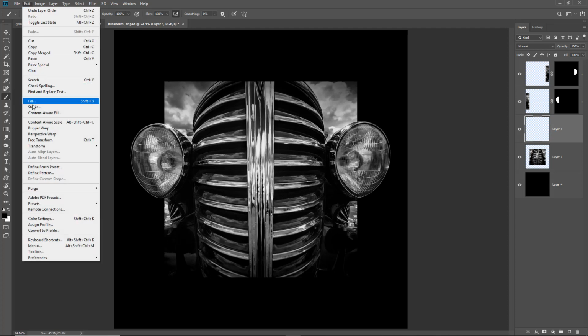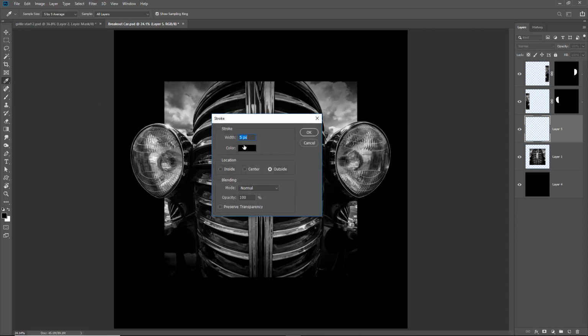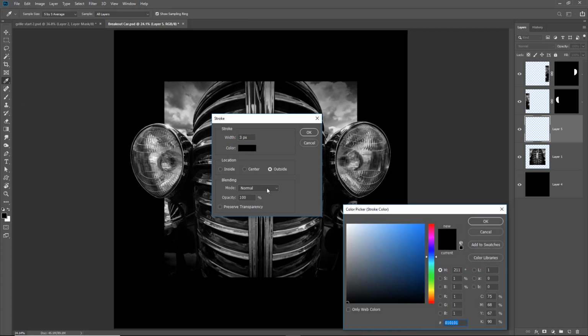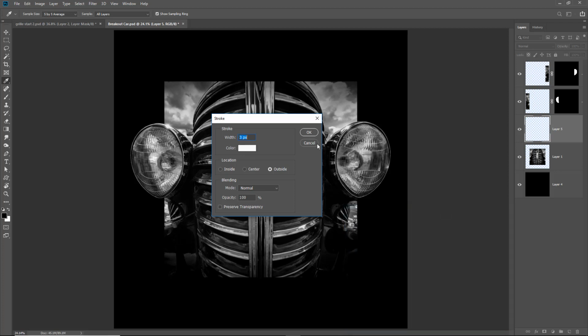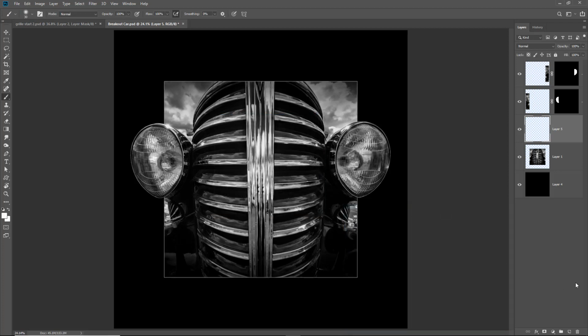Edit, stroke. Now I'm going to drop back here to about 3 pixels and I will go to white this time. I won't use a mid-grey. OK, OK, and I think we've probably got a pretty good result there. Always a good idea to save your work as a Photoshop file so you can come back to exactly where we are here in the cold light of tomorrow to make sure you're still happy with what you did.